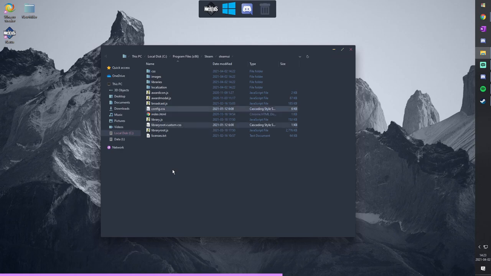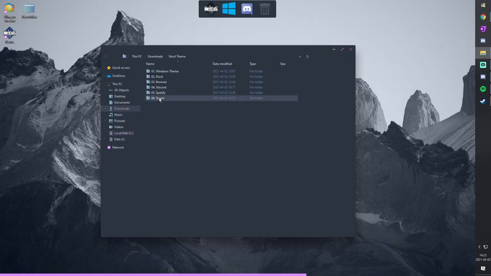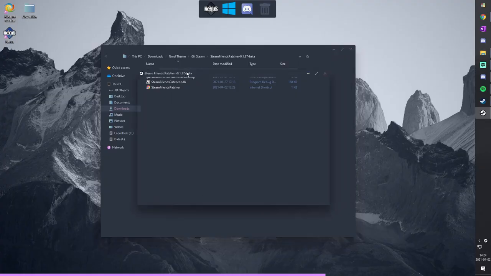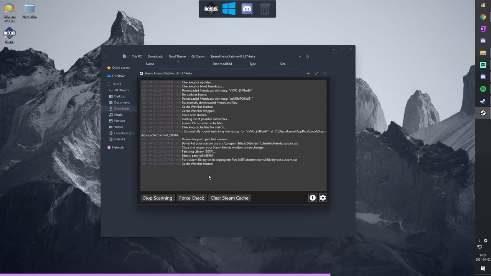Paste them. Now that you have them pasted, you need to run the patcher. So go back to downloads, go to Nord theme, go to Steam, go to Steam Friends Patcher Beta, open it up, and you need to click the .exe. And once you open it up, it'll say boop, boop, boop, and it'll do some stuff.